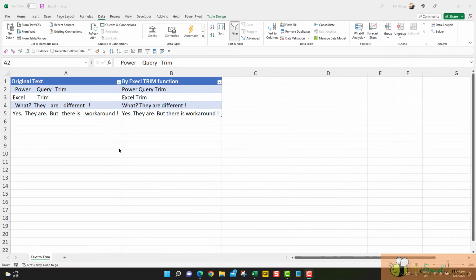Hello everyone, Power Query time again. Today I want to show you that in Excel we can trim a text like this by using a simple function called trim. It will remove all the additional space, all the extra space, be it before or after or in between the text. We have a similar trim function in Power Query, but it performs the action in a different way. Let me show you.